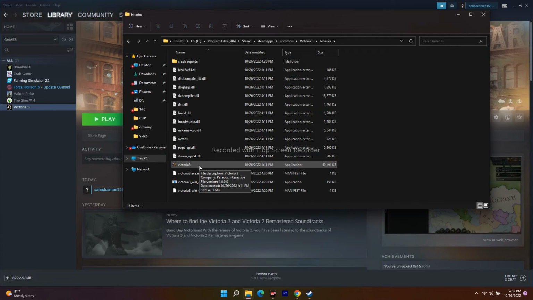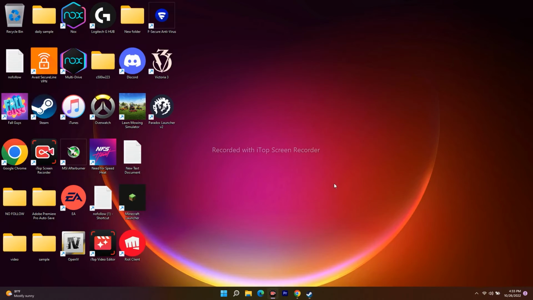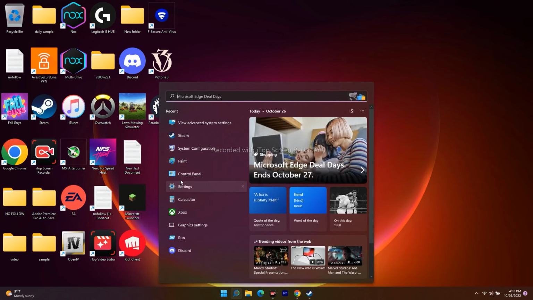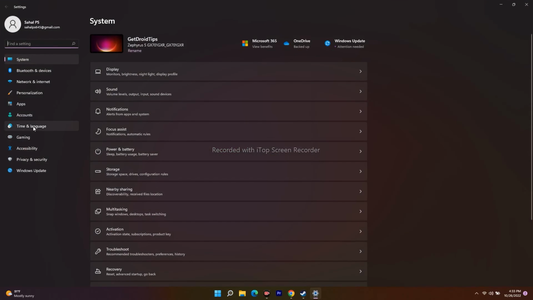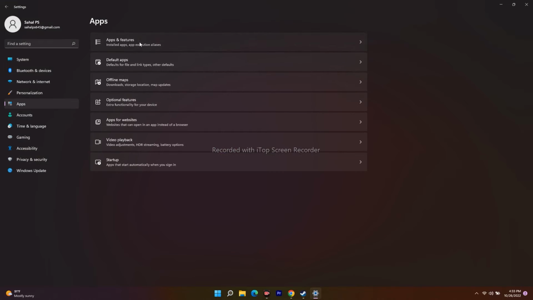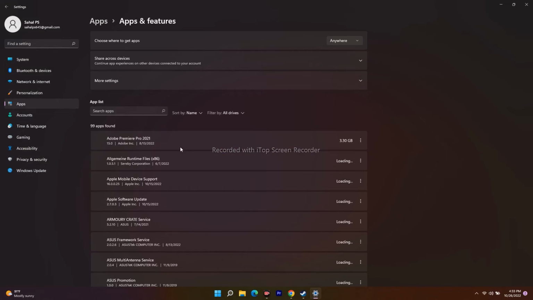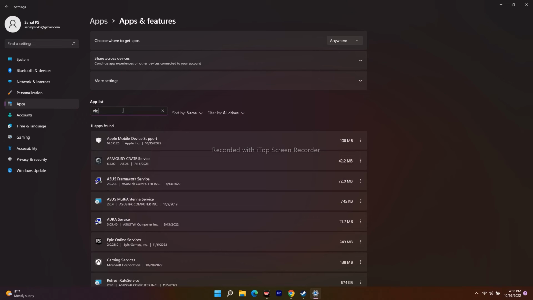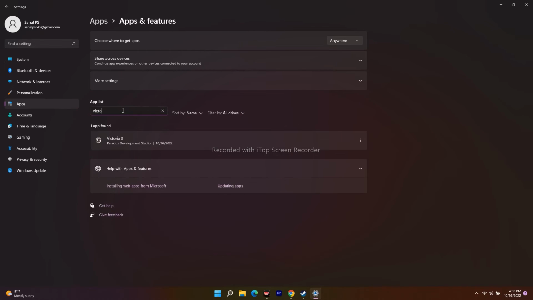If it's not working, the next step is to close this and go to Windows settings. Navigate to settings, go to apps, and go to apps and features. Over here, if you search for Victoria, you will be able to see it. Click on it, go for uninstall, then reinstall it and see whether you are able to fix the issue.